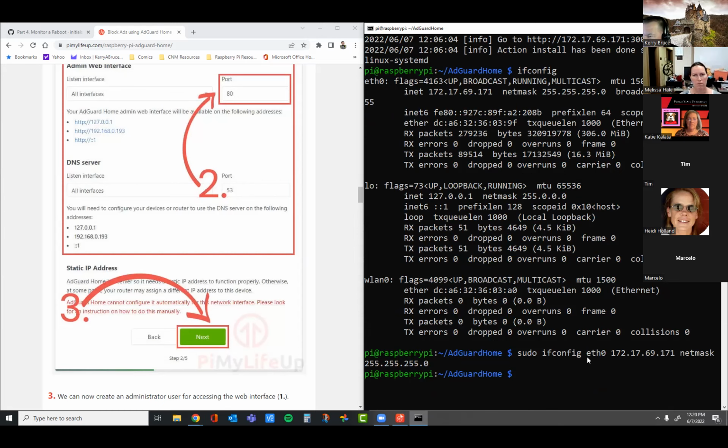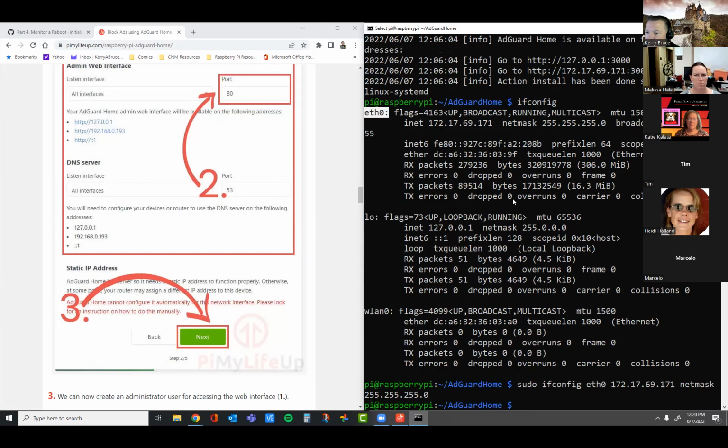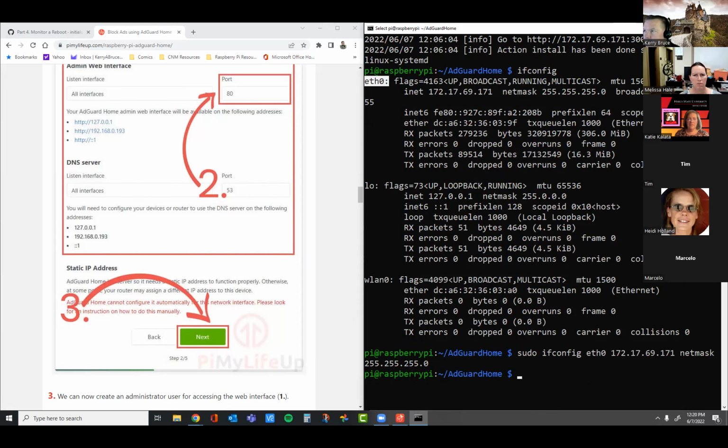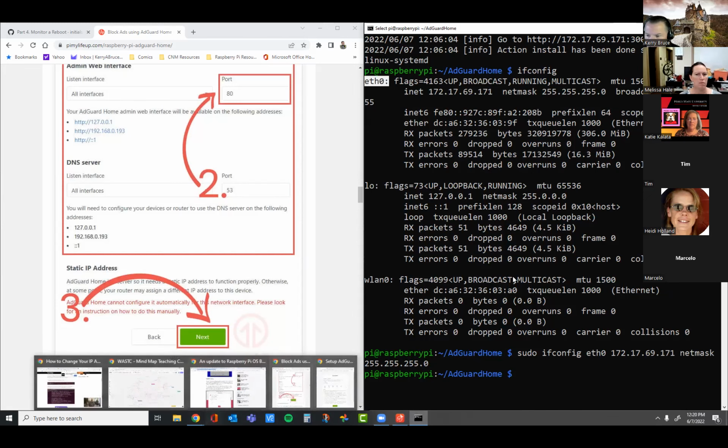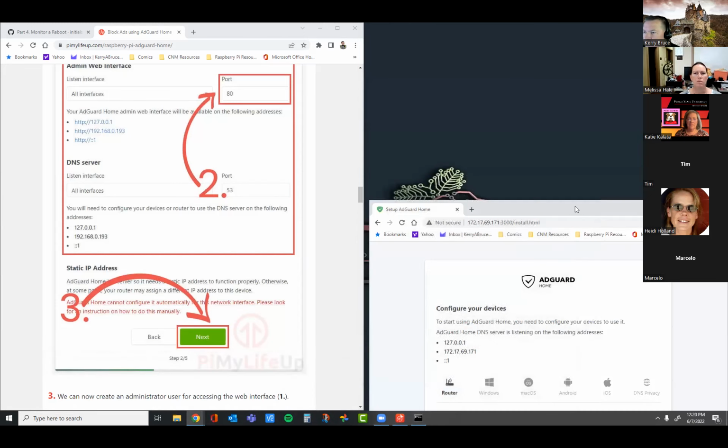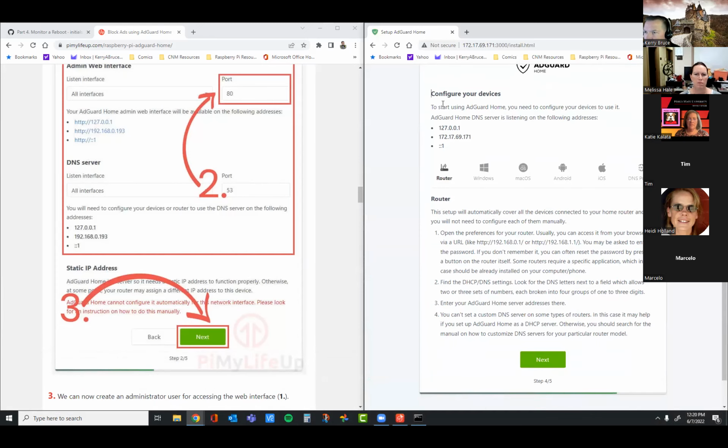So sudo ifconfig, and then you have to put in the adapter, and then your IP address, and then the net mask, whatever the net mask is. That should have switched it from being a DHCP address to a static address. All right, and then go back over here. To start using AdGuard, you need to configure your devices to use it. So you have to change your home DNS server or your DNS settings to use this.